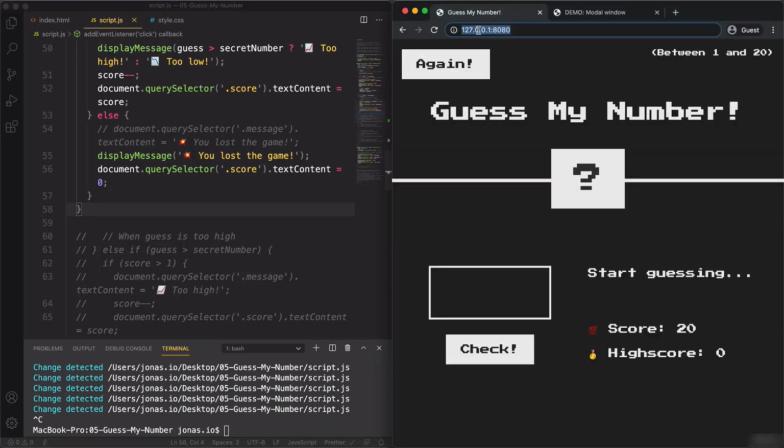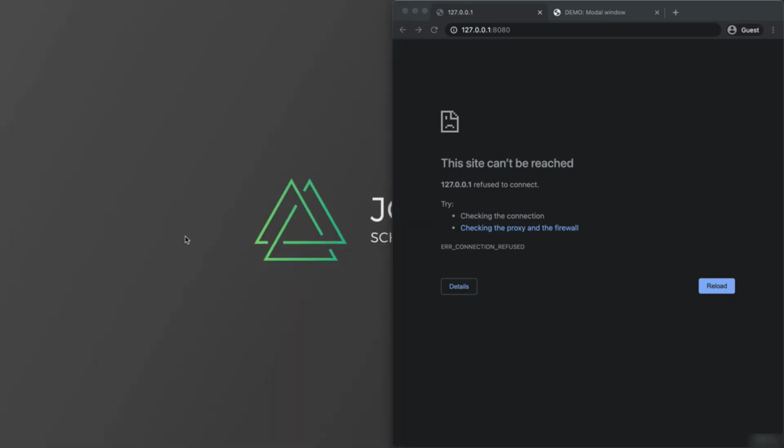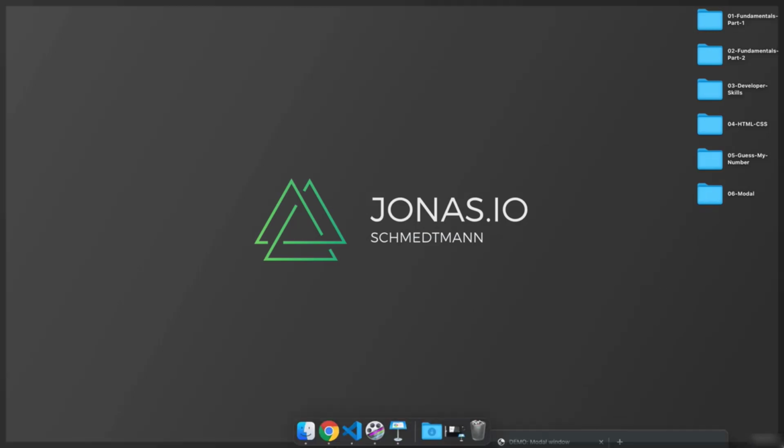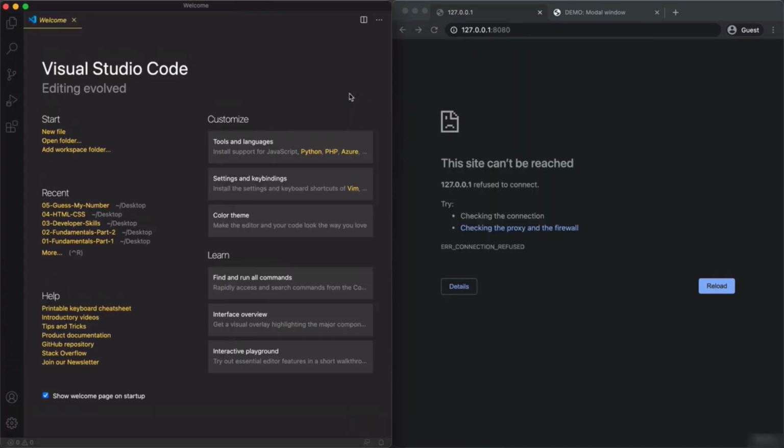So if I come here to this URL, so this localhost URL plus the current port, which is 8080. So if I now reload this page, it will be gone. So there's no connection possible anymore because I just killed the live server. Okay, just wanted to let you know about that. Okay, anyway, let's now close up this folder here and open a new one. And as always, I already have here the starter files for this modal project. So let's open up a new VS Code window.